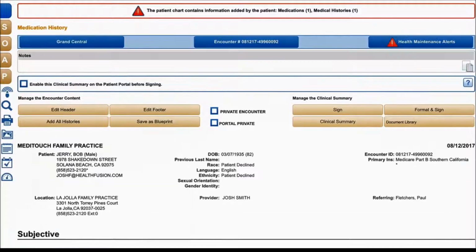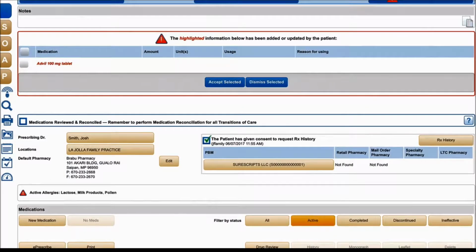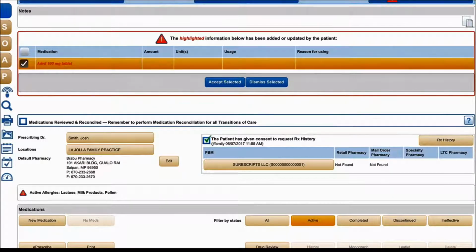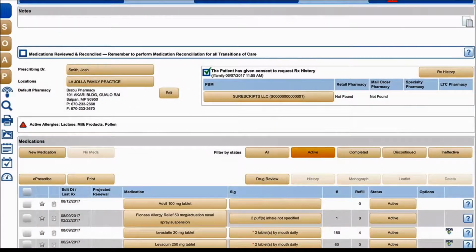and medication history. And there's that 100 milligram Advil tablet that Bob tried to add from the patient portal into his record. And we'll go ahead and select the Advil and accept that right into his med list. So you can see how seamlessly integrated our patient portal is with our health records.